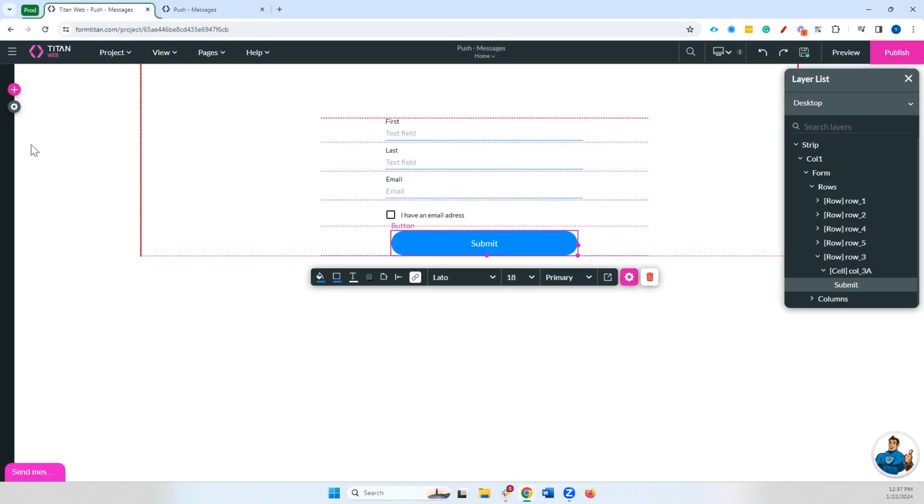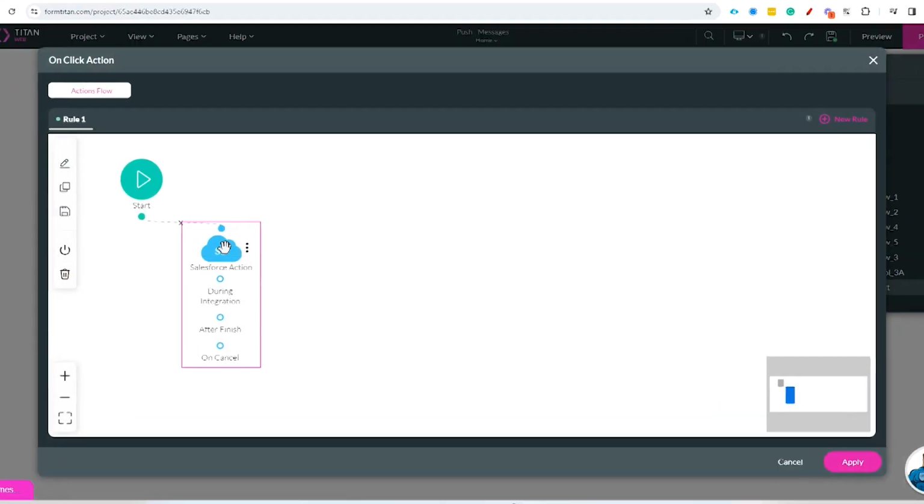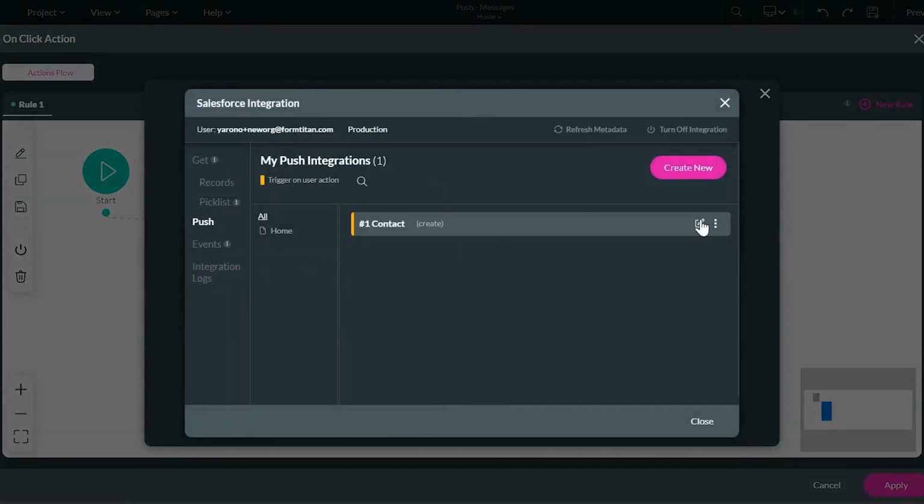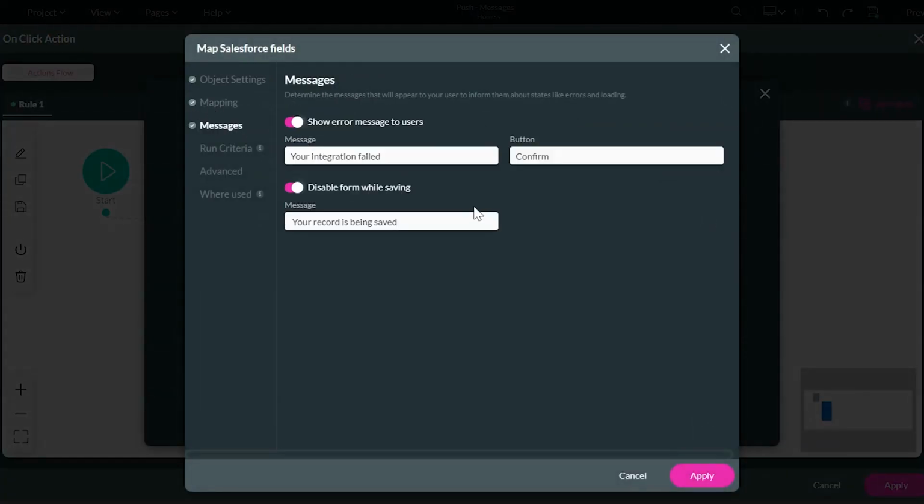So that's how it's done. We'll just show you one more time here. You head over to the Salesforce action. You head over to the messages tab. And again, you can decide to have a static message for any error messages, and that will come along with the error message returned from Salesforce. You can have a text for the button there. You can also have a message for your preloader, regardless of whether the integration fails or not, just so that your end user knows what's happening when they run the integration. And that's how it's done.